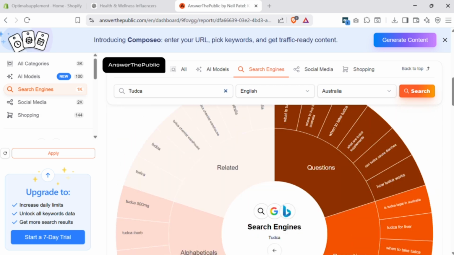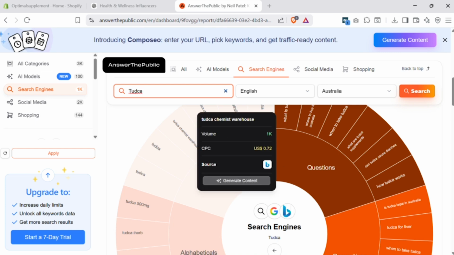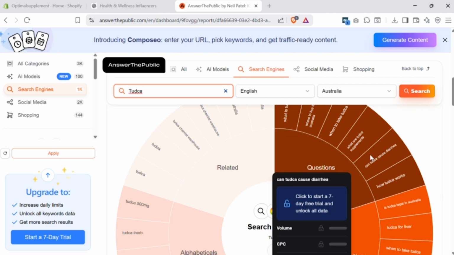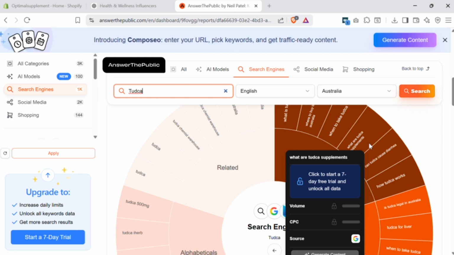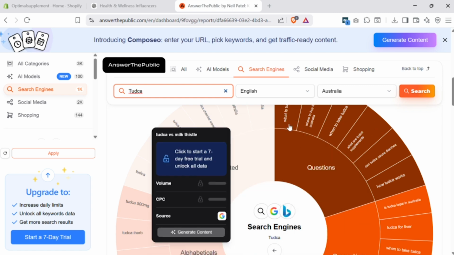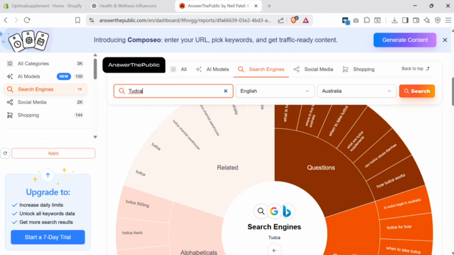So I just did that off TUDCA, but you could do this off whatever it is, the product that you're selling or things related to it. Find the search terms that people are asking and then build an article around it. And then if you think outside the box, also just create content answering all these questions around that topic.